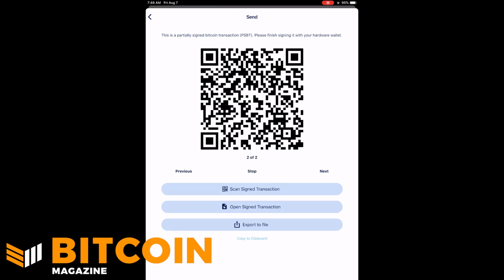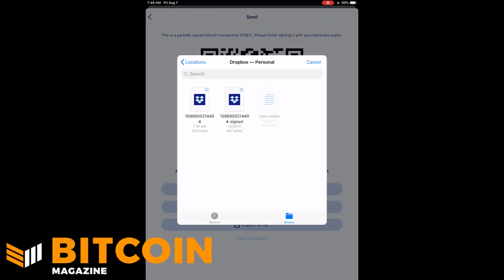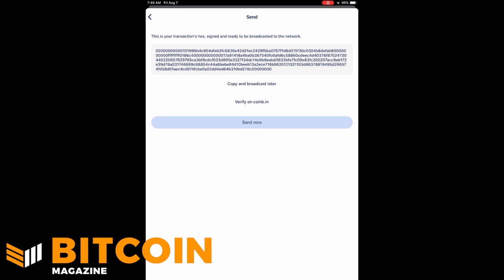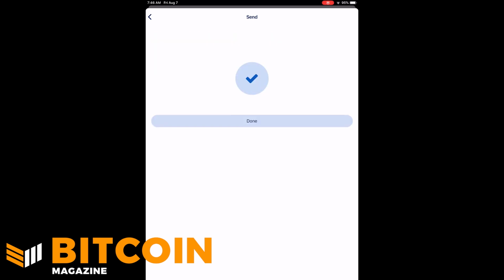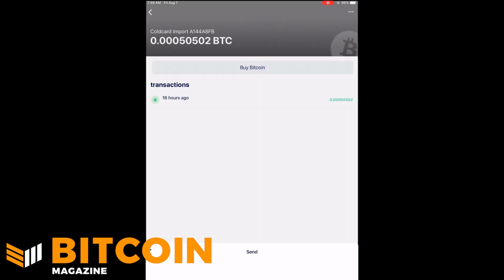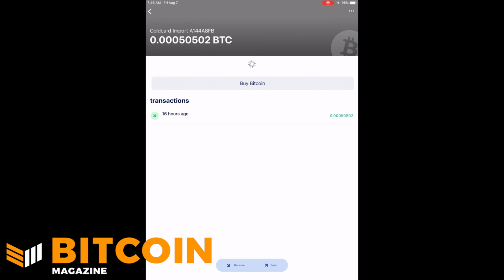So the very last step for this is to broadcast the transaction. So we're just going to hit open signed transaction, locate it in our Dropbox where it says signed, and click on it. And then it's going to open it up. You can see all the data there. And then we are just going to hit send now. And that is it. Your transaction's been broadcasted to the blockchain.